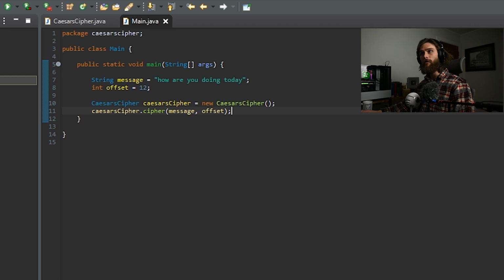So if we come on up here, we click run, main Java, it does all of the work, but it doesn't tell us anything because we haven't printed out any of the work. So what do we want to do here?